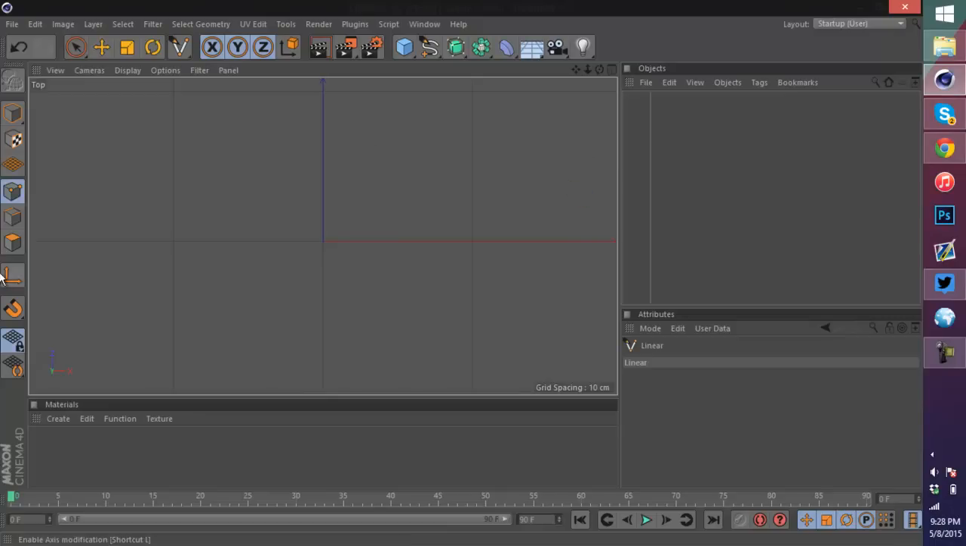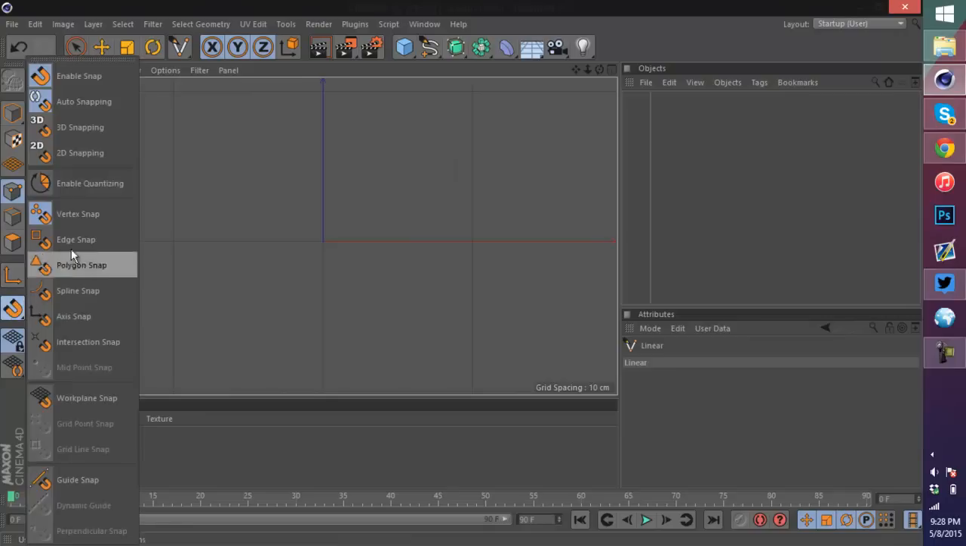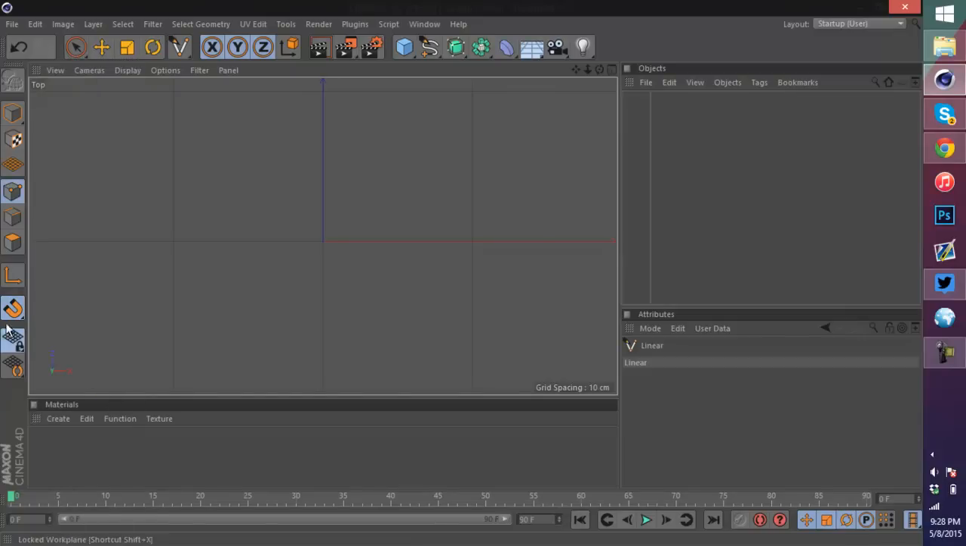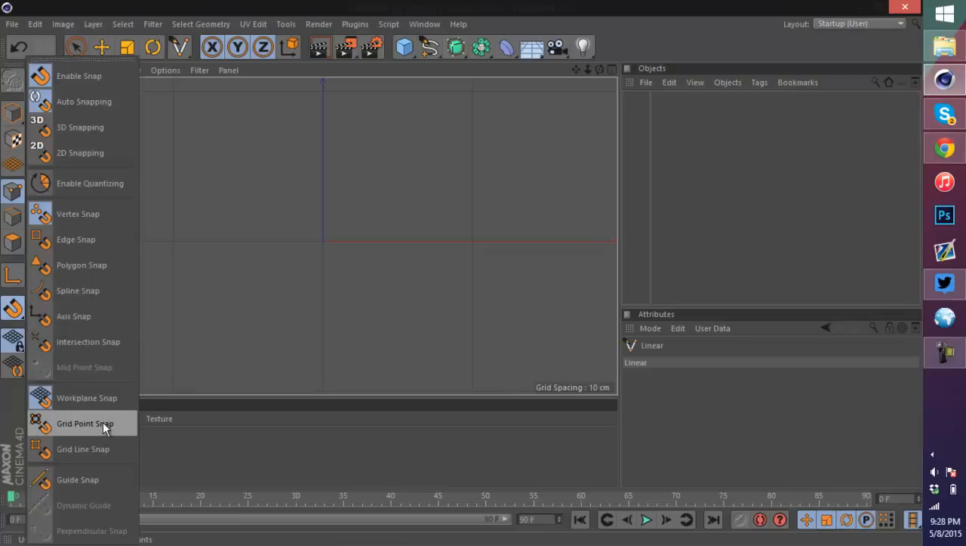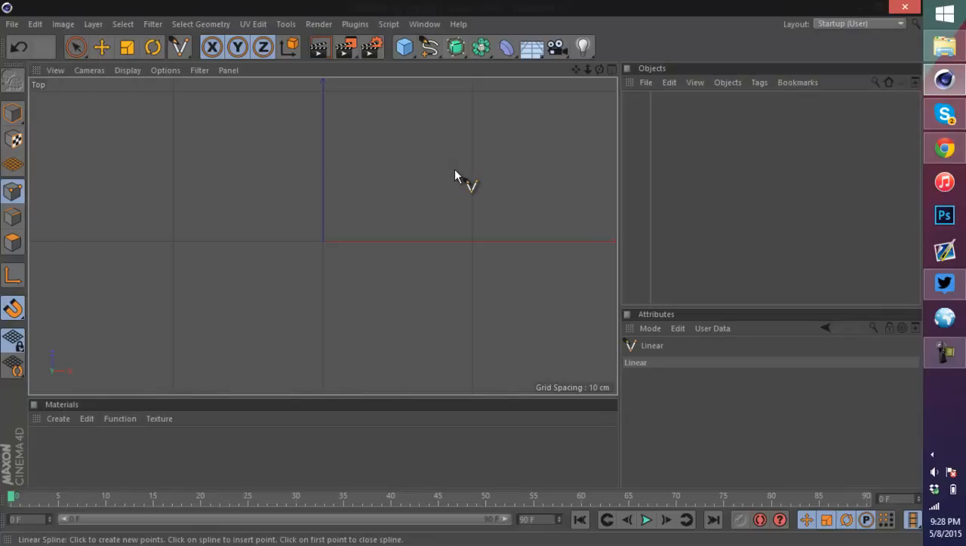So the first thing we're going to do is enable snapping. Snapping's right over here, and this allows you to snap to a bunch of different things like edges, polygons, but we're going to do a work plane snap, and then we're going to go back in and do a grid point snap. This is going to be the easiest way to do it because it's extremely frustrating if you want smooth, straight edges and you don't want things to go up a little bit or down when you're putting the vertices in.